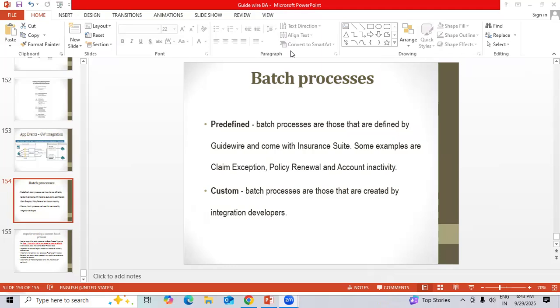Usually this is classified into two parts. One is predefined batch processes and the second is custom batch processes. Predefined batch processes are the ones majorly defined by the Guidewire application itself, which is part of the insurance suite, generally. Something like claim exception, policy renewals, recounting activity. These are all predefined in the insurance suite of Guidewire, which is why they are called predefined batch processes. They already exist, so we do not need to create anything separately.